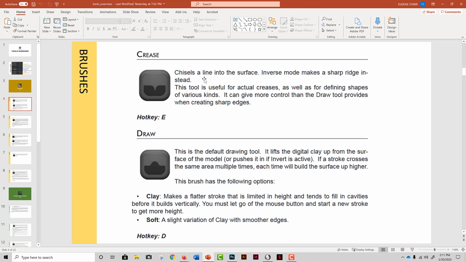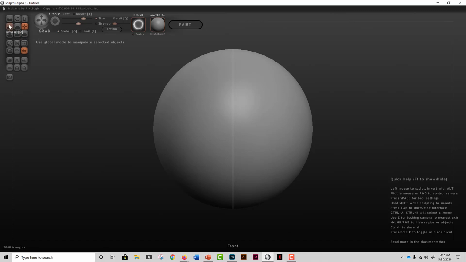So chisel, or crease right here. Chisel aligns into the surface. Inverse mode, which is holding Alt, which you'll do a lot, makes a sharp ridge instead. This tool is useful for actual creases, as well as defining shapes of various kinds. It can give more control than the draw tool provides when creating sharp edges. By default, you'll notice the draw tool is selected, so maybe I should have talked about that first, but this comes straight from the manual from Sculptris.